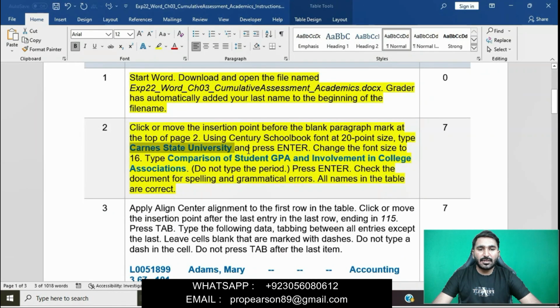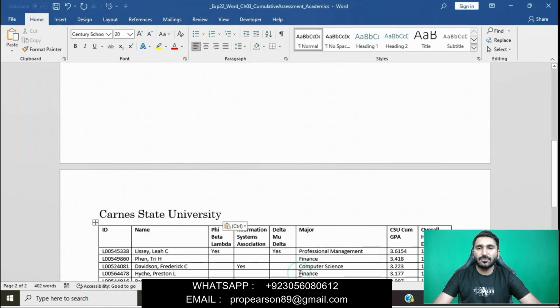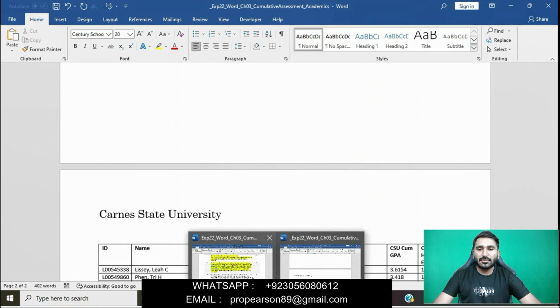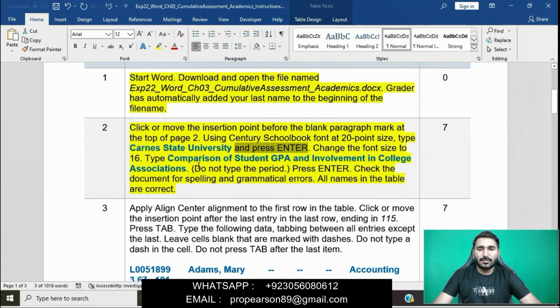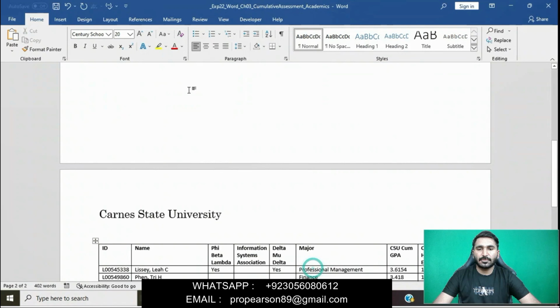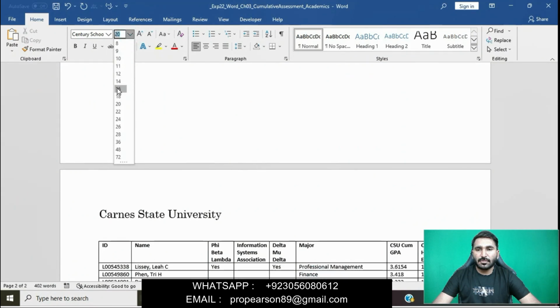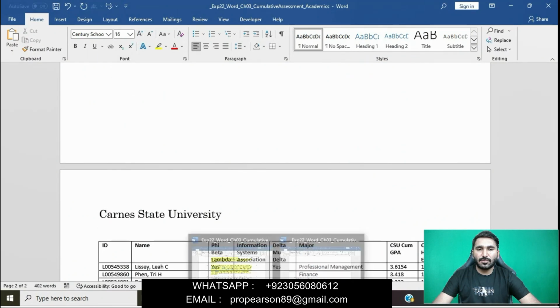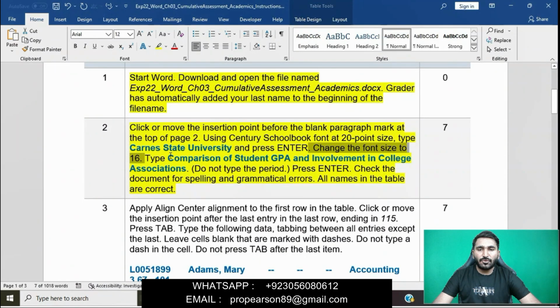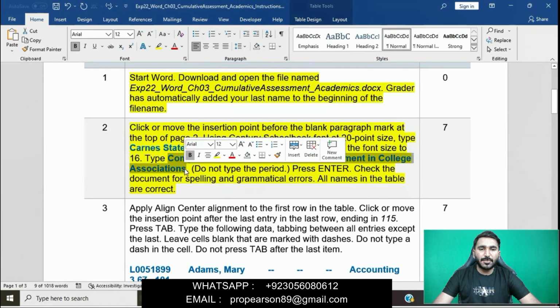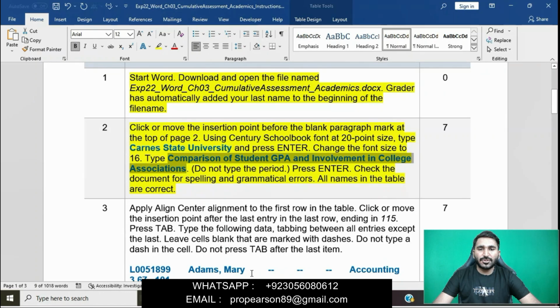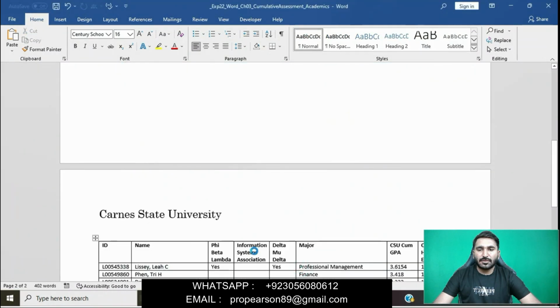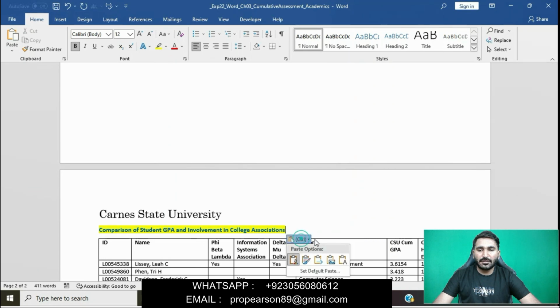Change the font size to 16. We will select this Cairns State University, go to the font size, and change it to 16. Okay, we will type Comparison of student GPA and involvement in college association. We will copy and paste here.